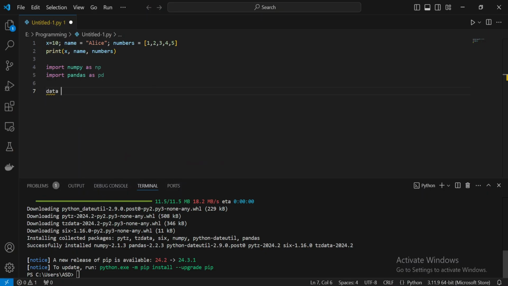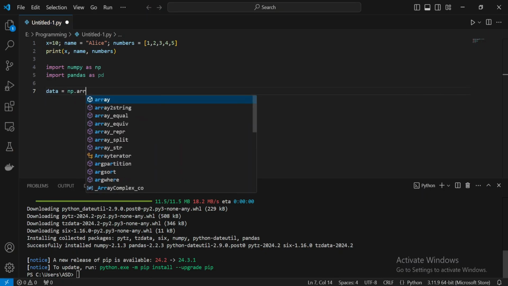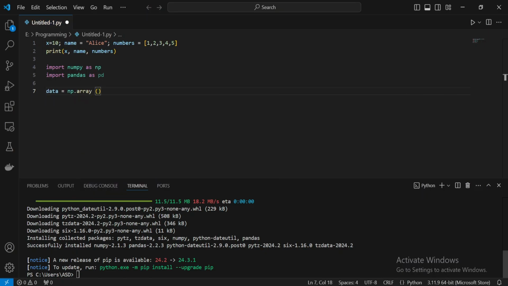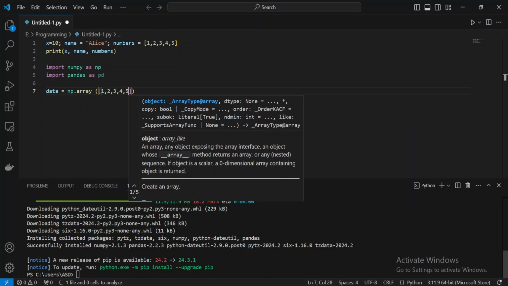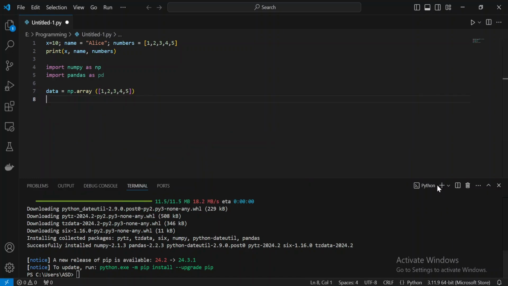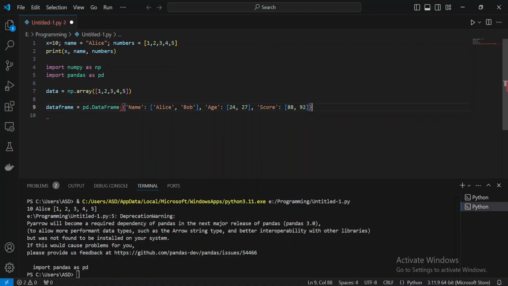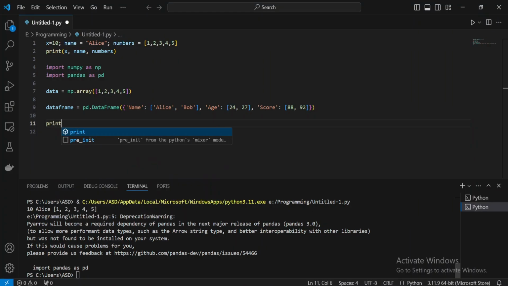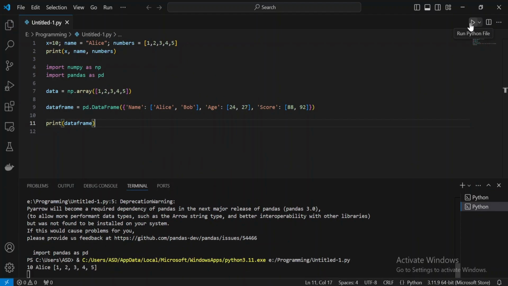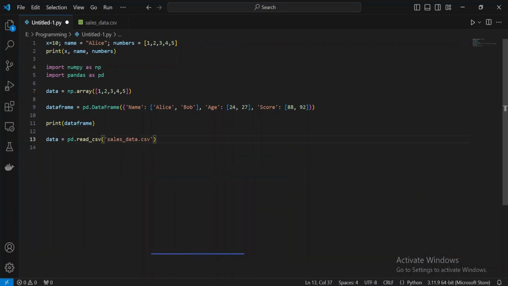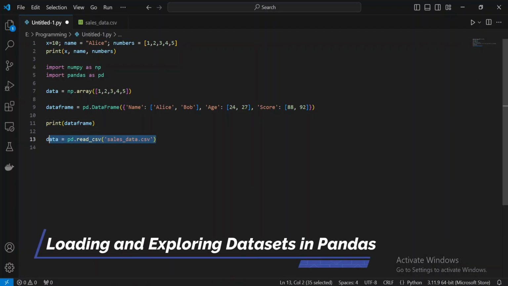Now, let's create a simple NumPy array and a Pandas data frame to see how they work. Here's an example of creating an array using NumPy. Arrays are efficient for handling large data sets and numerical calculations. Pandas makes it easy to create and work with tables. This data frame has columns for name, age, and score, similar to a table in Excel. With a single command, you can view the entire data frame, which is ideal for data analysis in rows and columns.